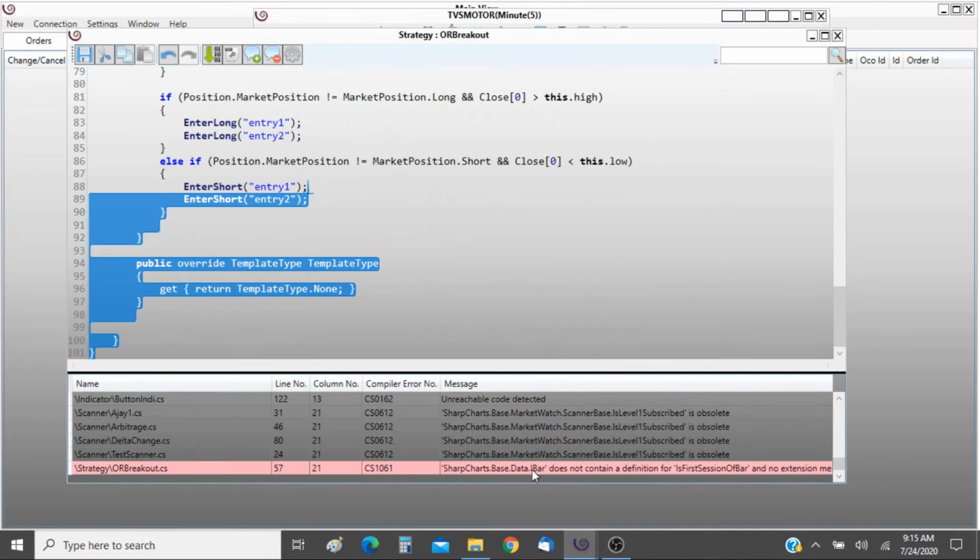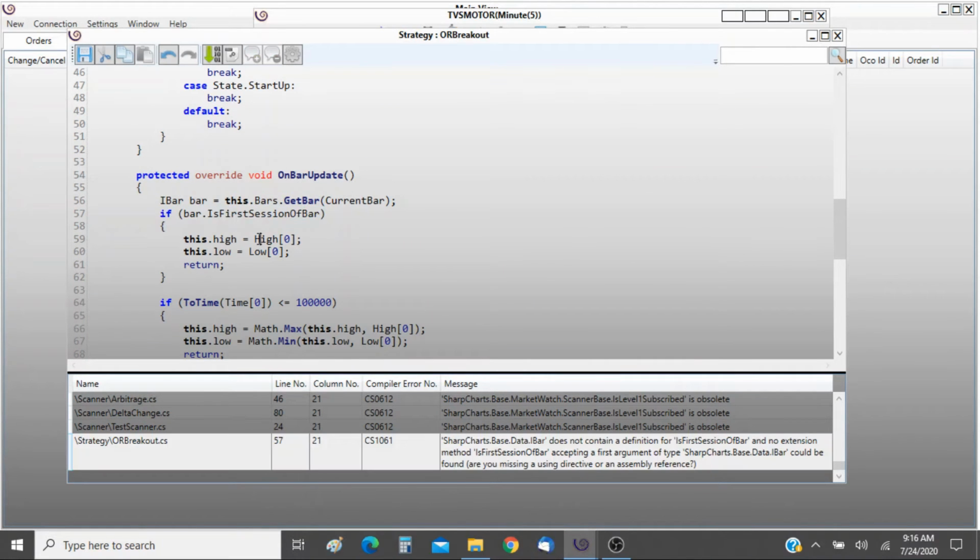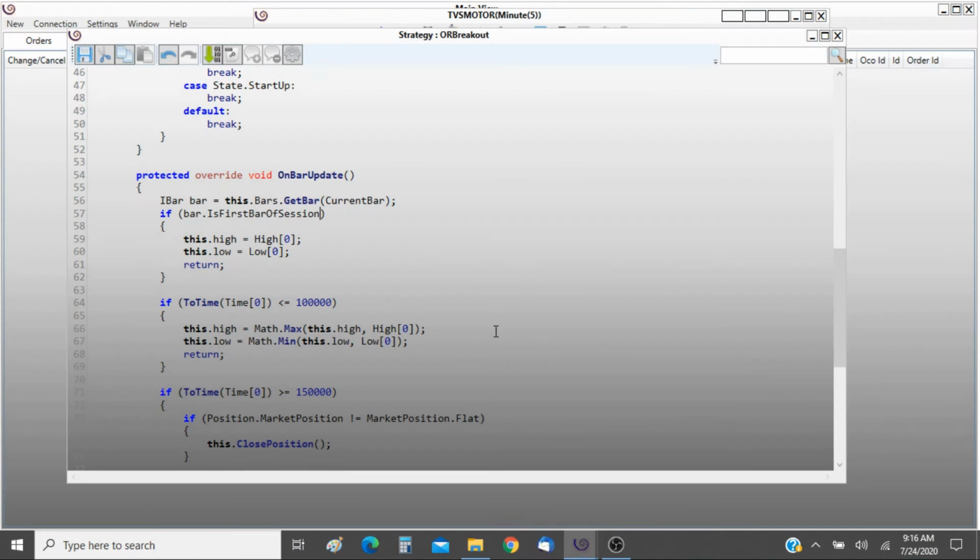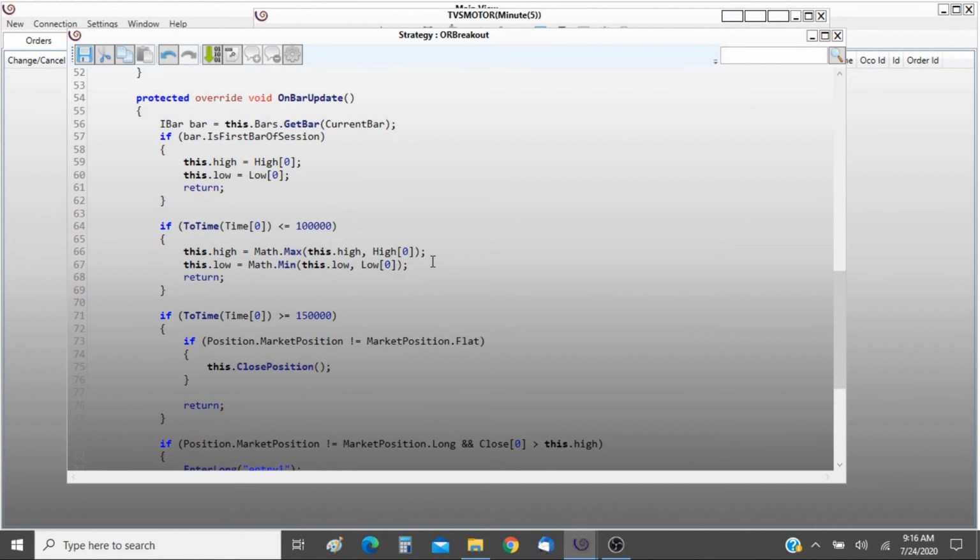Okay, we have an error. First bar of session is first bar of session. Now let us compile it. Compiled successfully. Now we are good to go.